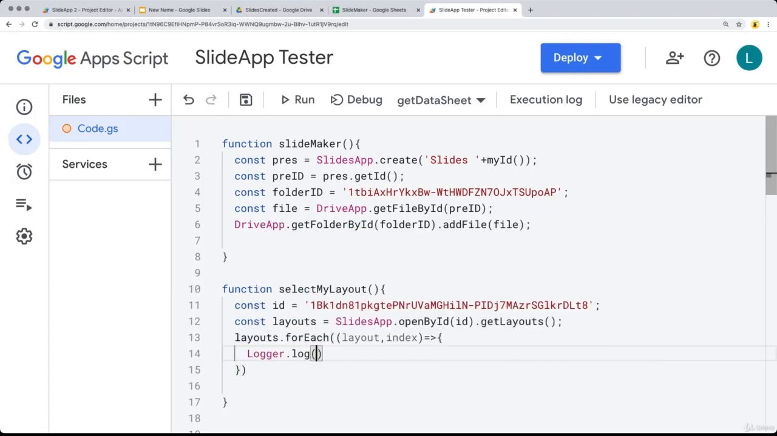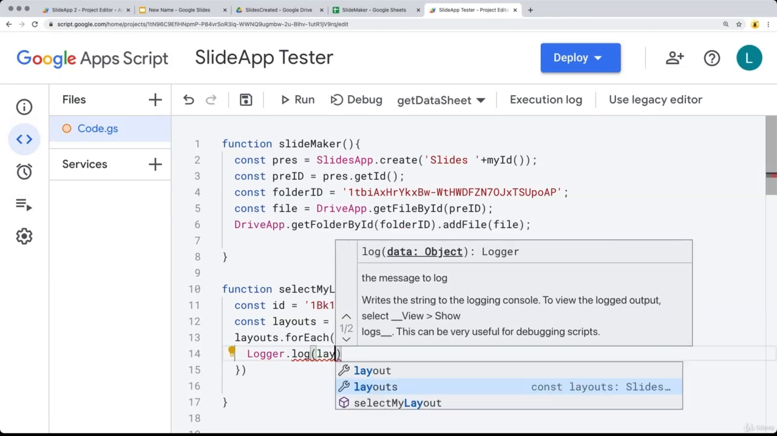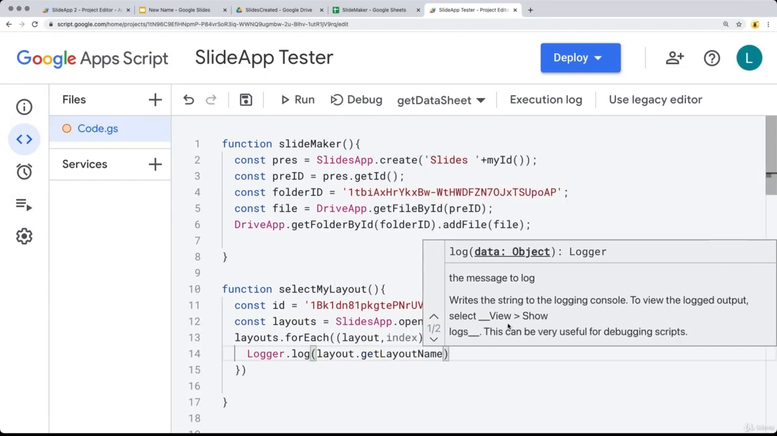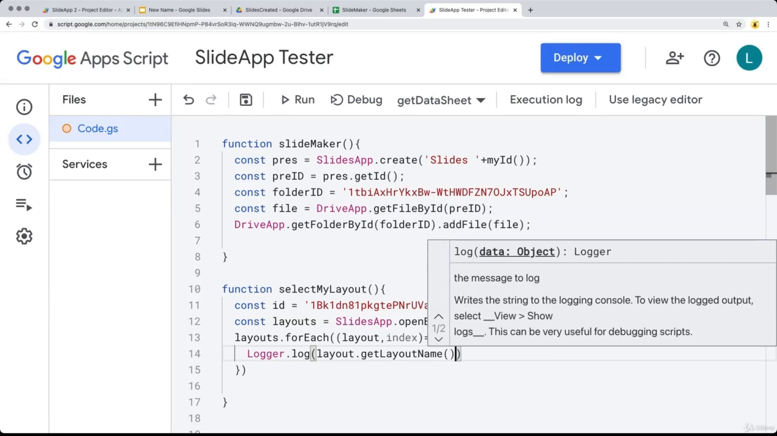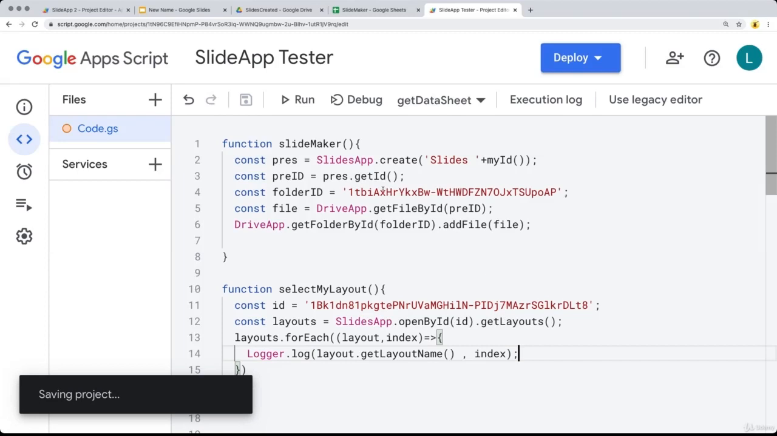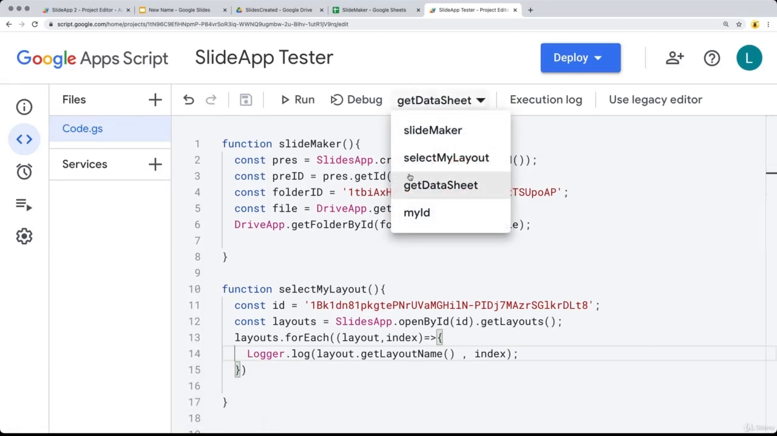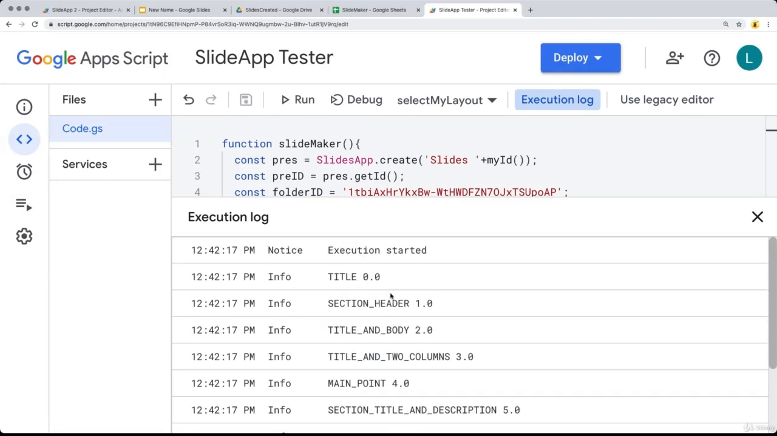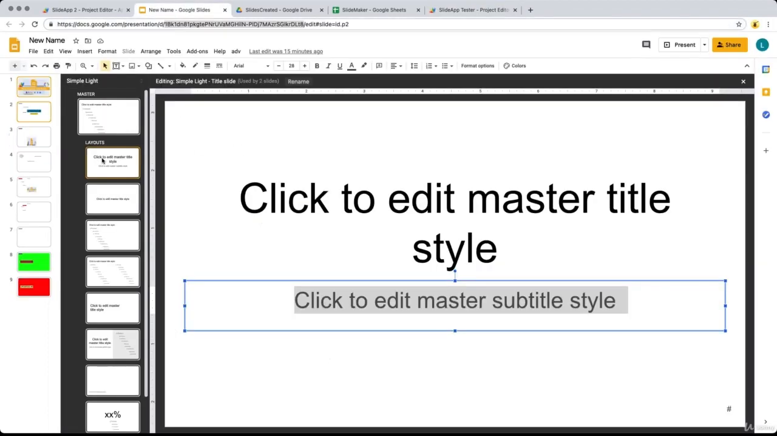And then within the logger log, we're going to take the layout, get layout name, and then we'll also output the index value. So this is just a function that we can use to get some layout information. So the first one is title, the second one is section header. So let's see what we've got here.